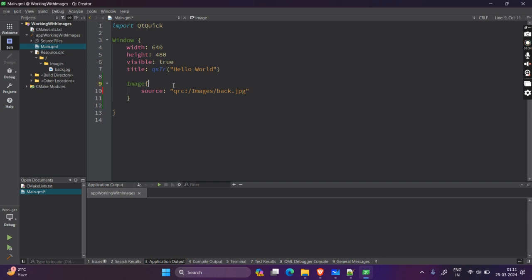But anything which is a component in Qt needs to have certain width and height to be visible. If you don't provide any width and height, it will not take any space, it will not be visible. So I'll give some width and height. Instead of that, I can just say fill parent, so it will completely fill the parent window. The parent of this image is this window. It will completely fill it.